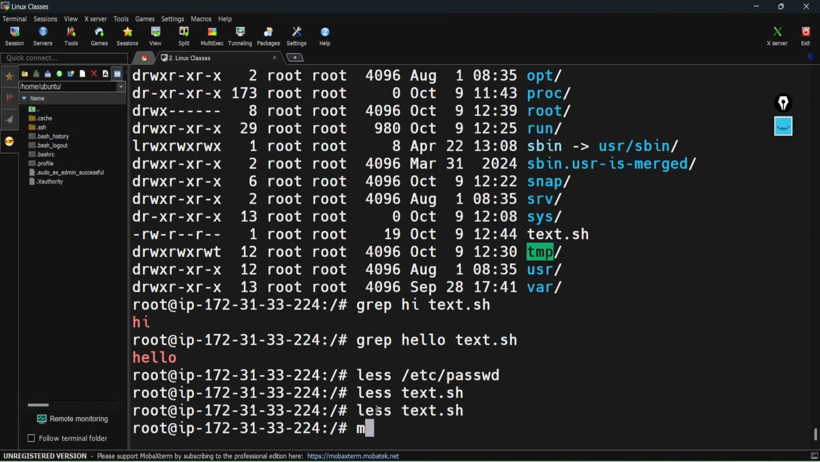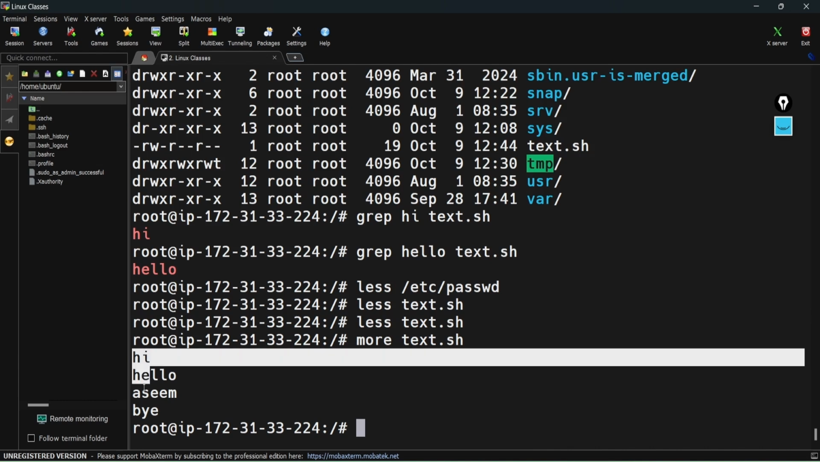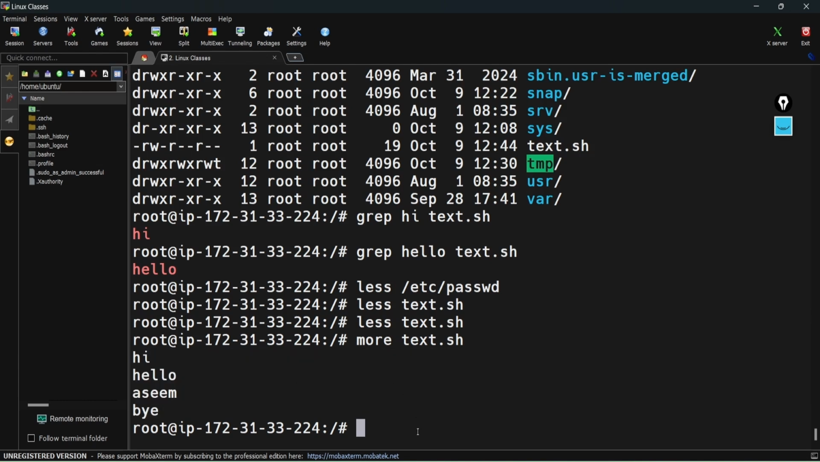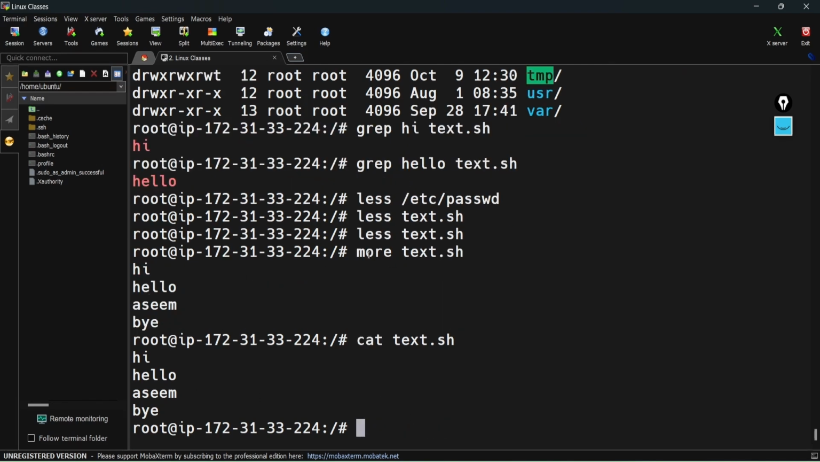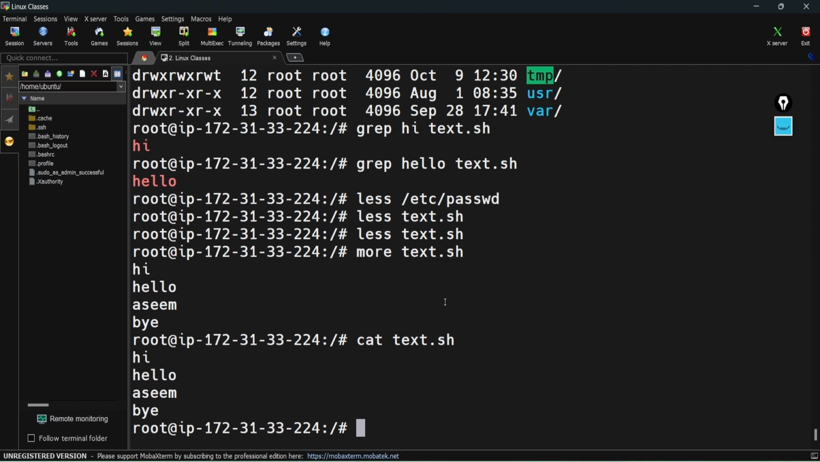Now I want to use the more command and see what is inside this file. If you check it over here, without going inside, it will show you all the data available in this file, like a cat command. The cat command will print the same data. So more is one more command which will print whatever data you have inside this file. So after this command also we are covered.